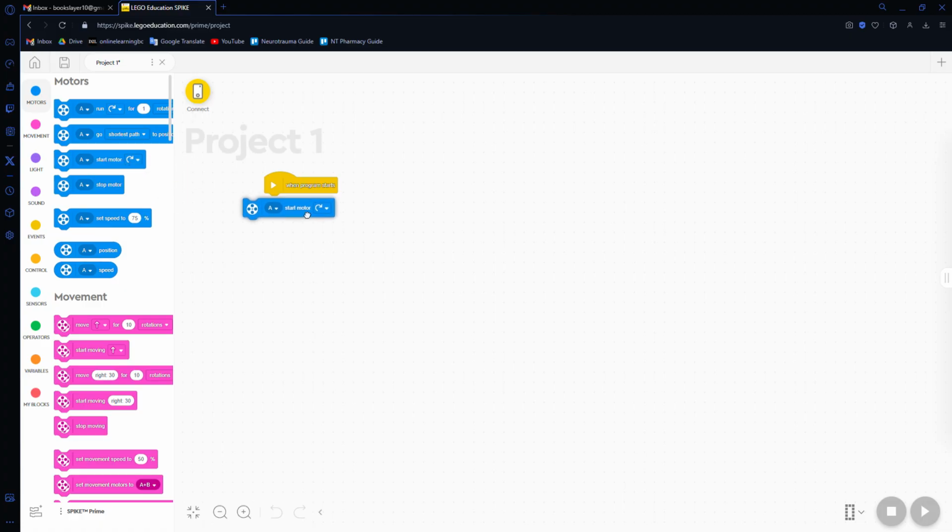For example, A, start motor. This will cause motor A to start turning in the clockwise direction. It will not stop until you tell it to stop with the stop motor command. Now, because it starts the motor and immediately stops the motor, it will not run.